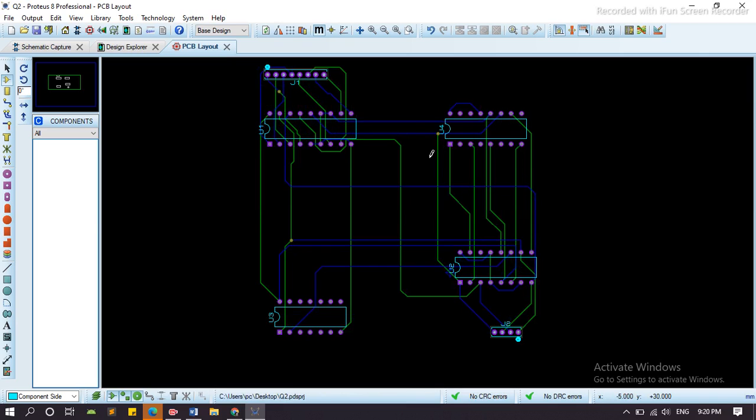Here is the 2-layer PCB. The green line shows the upper layer of the PCB plate, and the blue line shows the lower layer of the PCB. We can also rotate it to one side by replacing it, and that's all for the question.